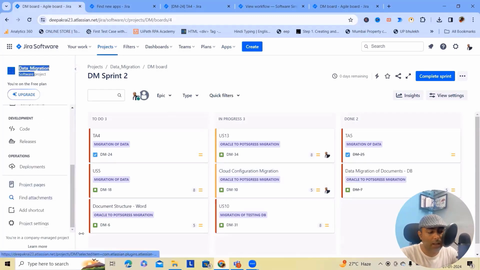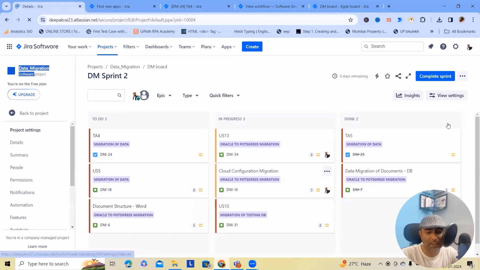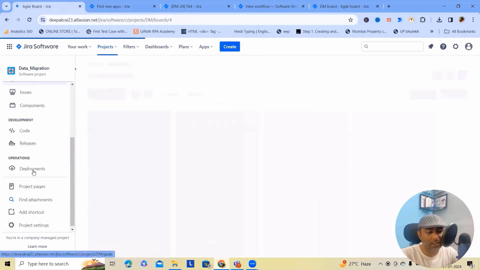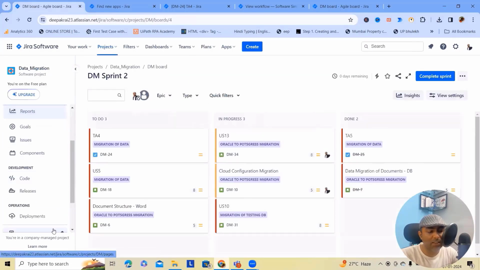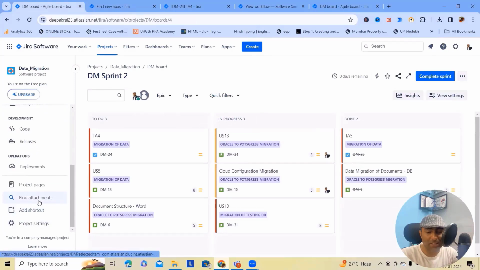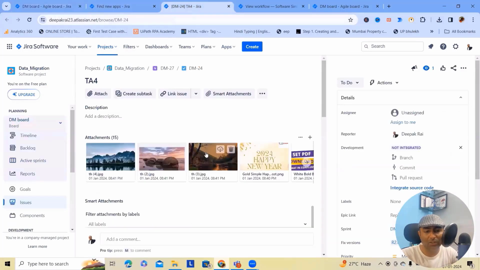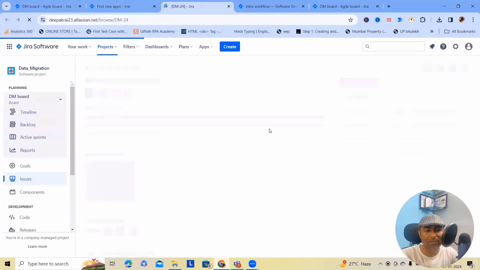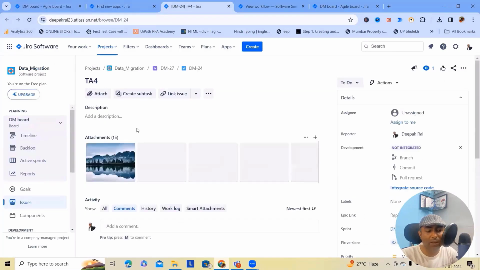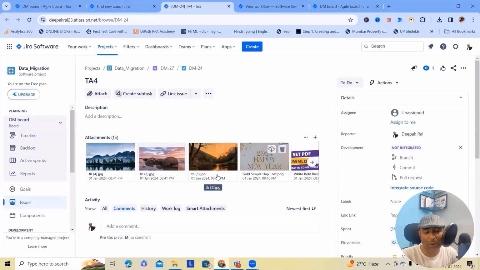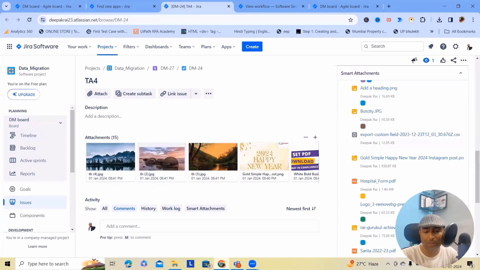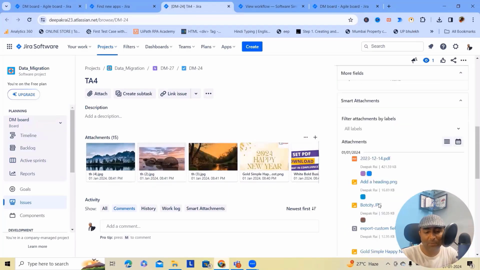Now, other than that, you also have to perform one setting. So here, once you install this application, you can find the attachments option available. Other than that, you can see this application contains Smart Attachments. Let me refresh this page. So here you can see this is our native attachments which is available. But the Smart Attachments section, you can see it here.